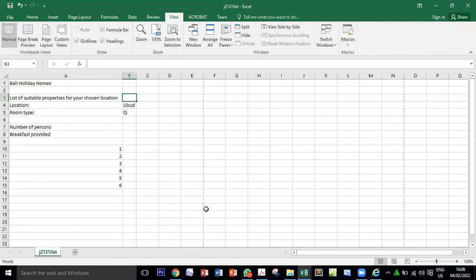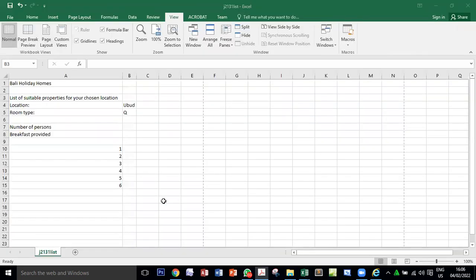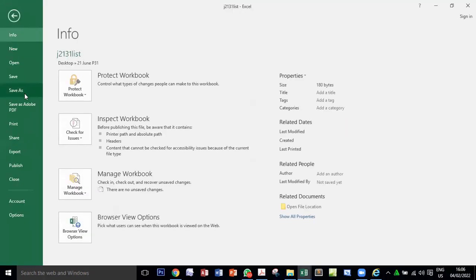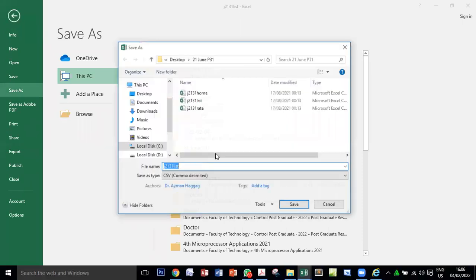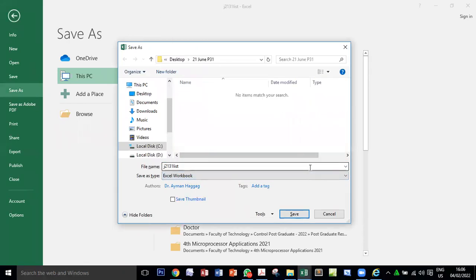.csv is a text file. You need to save as with the file name. So you save as Excel workbook. It is very important. File, Save As, current folder. Change this instead of CSV, comma separated values, into Excel workbook.